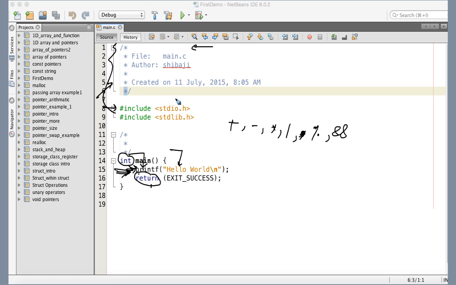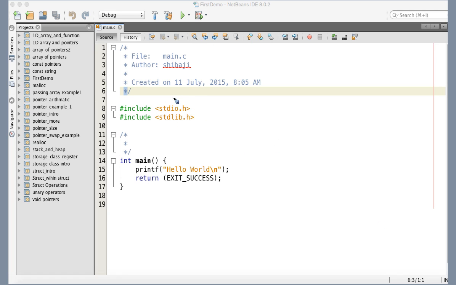For that purpose, we use these header files. You have noticed that I have used #include stdio.h within the angle brackets here. The purpose of this header file is to provide hints to the compiler about the unknown identifiers in the program. Identifiers means the resource. It could be a variable or a function name. That's an identifier; we call it an identifier in general.